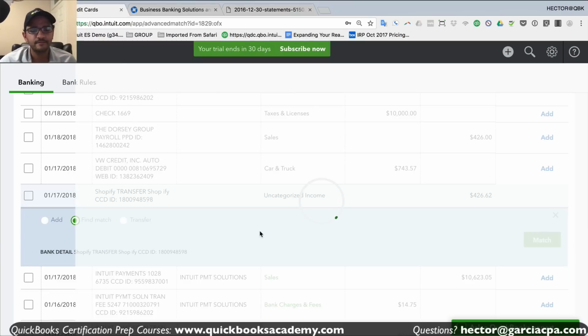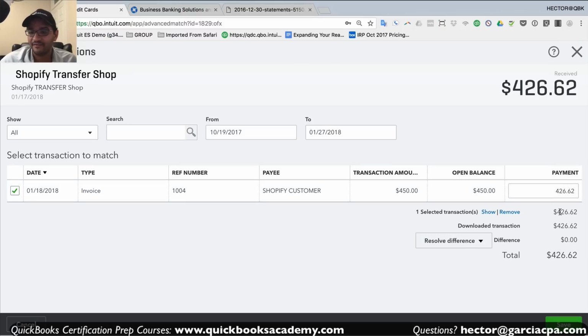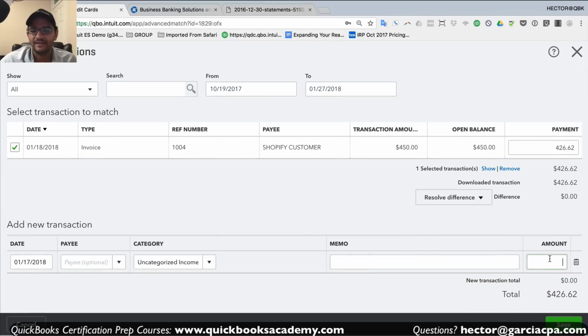So we will click on find match. We'll select the invoice, and now we're going to have a difference. We'll click on resolve difference, add transaction, and this time it would be a negative difference. So I'll put here 450 minus 426.62. That gives me a difference of 23.38, and I'll make that a negative. Then I'll put here bank charges and fees, and I can put a memo if I want to. I change the payment to 450 because I'm getting paid the 450 in full, but I'm paying a commission of negative 23.38, and I'll put here commission from Shopify. You don't actually have to type in the memo, only if you want to, because it will be implied when you do that. So that's another scenario in which your bank deposit will not necessarily match the invoice one-to-one.